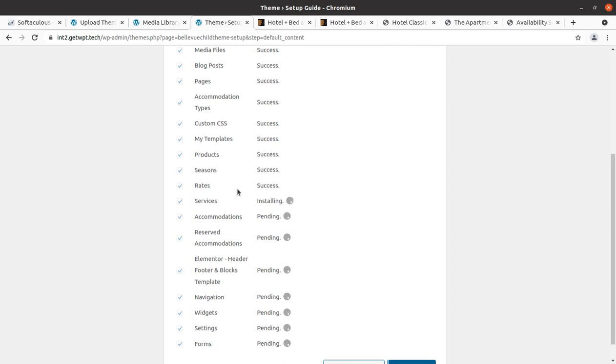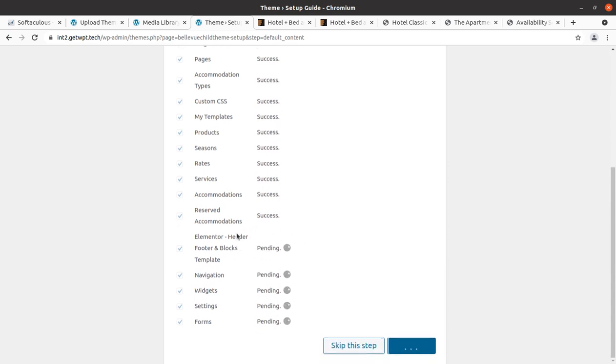product, seasons, rates, services, accommodations, reserved accommodation. Okay, so Elementor header and footer blocks, navigation. So all is a success as of now. Widgets and default settings and forms.